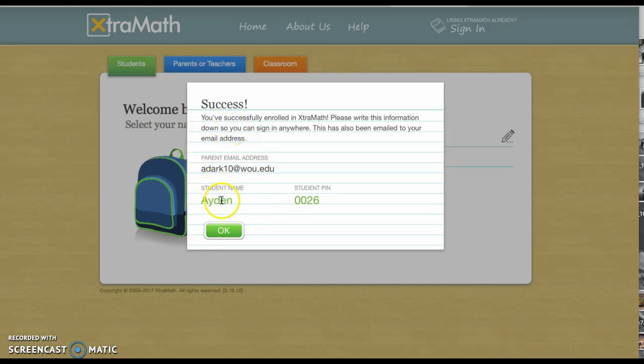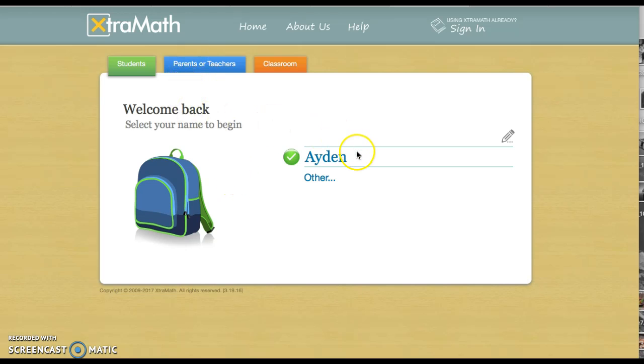So it says that you've successfully enrolled. You have a student PIN, which you're going to want to write down to keep for a later date in case you do get signed out. You also have gotten this information in your email. It already has your student logged in, but I'm going to show you how you would log him in otherwise.